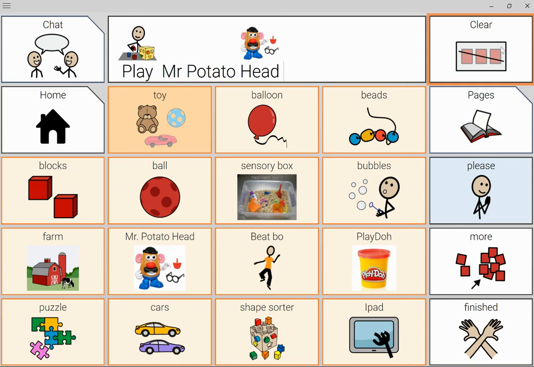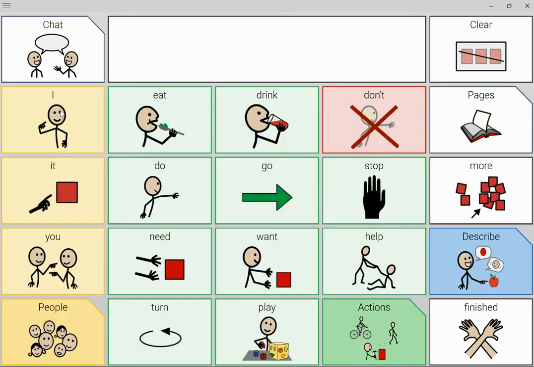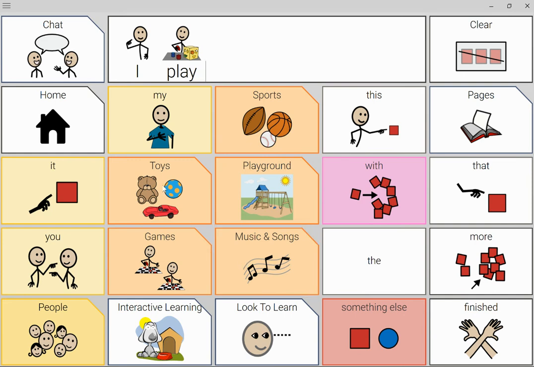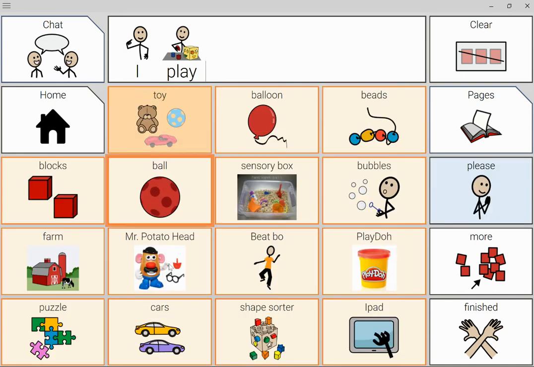Mr. Potato Head. Go back home. And if I said I play, I'm going to go right back to what's likely going to be next. Mr. Potato Head. And we would call that a rate enhancement feature.